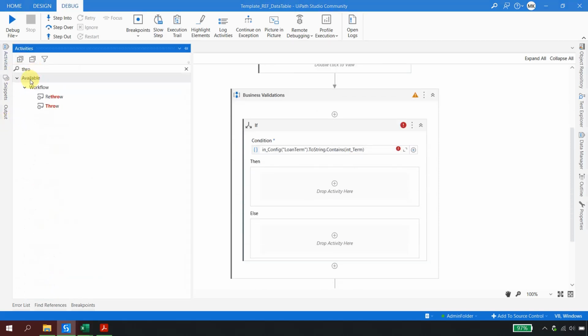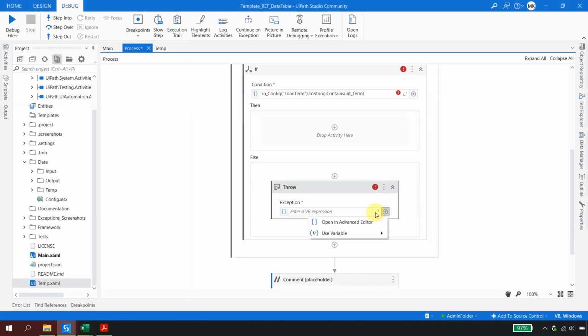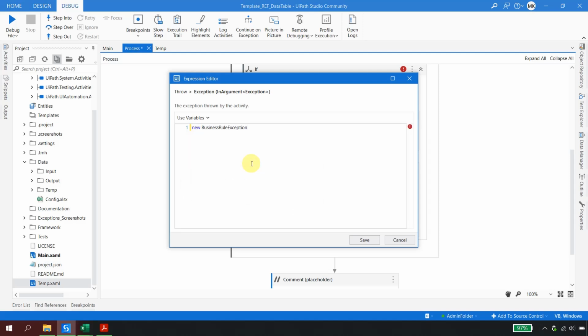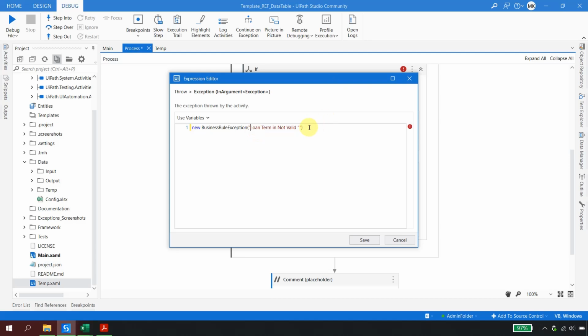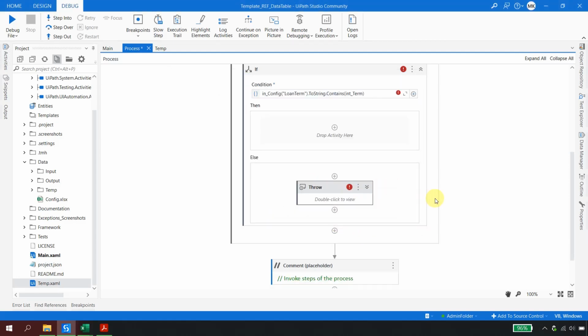So I'm going to use an activity which is called throw, and here I'm going to write new business rule exception, and this time I would say that the loan term is not valid. Okay, and close this. I'll just remove the extra double quotes. Yeah, loan term is not valid. Click on save, and that way it will throw an exception: the loan term is not valid.